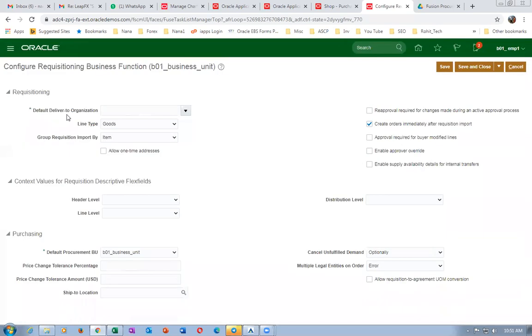Okay. So here I'm going to put the location. Default delivered location I'm going to put it. So that will be defaulting on your purchase requisition structure. So B01 underscore, what's called your child org. I'm going to put the child org. The organization location is already tied. I'm going to click on it.